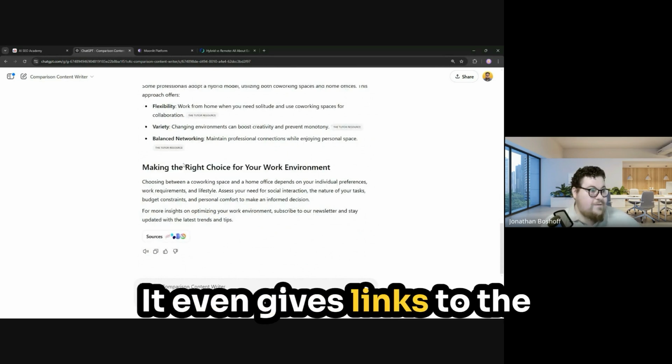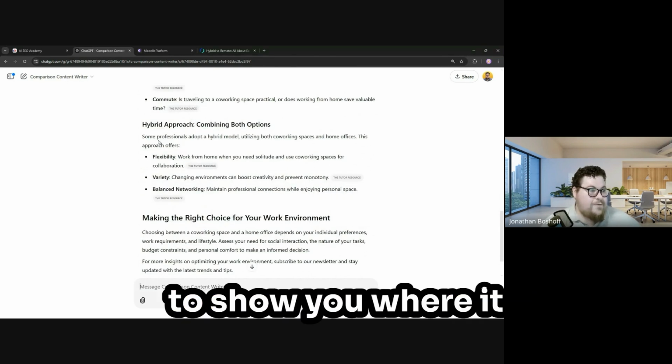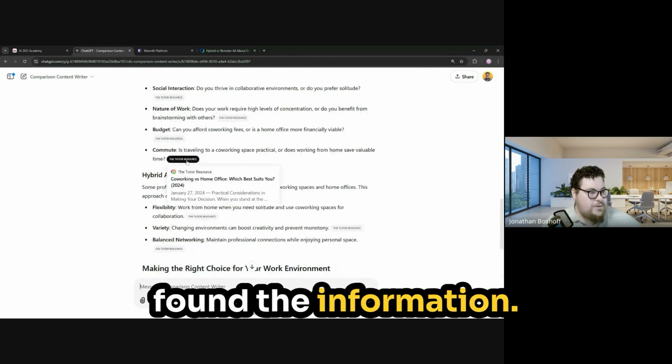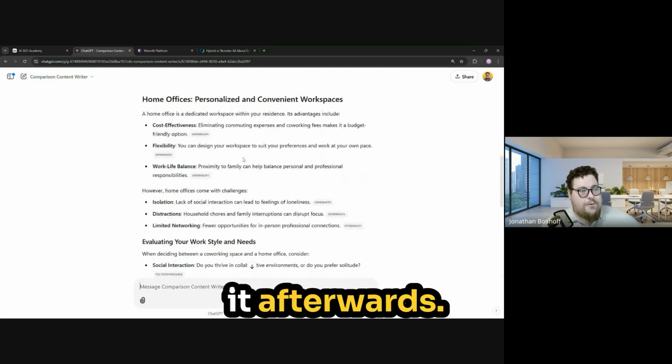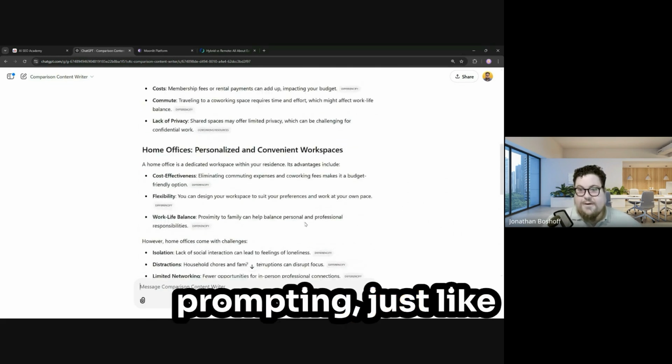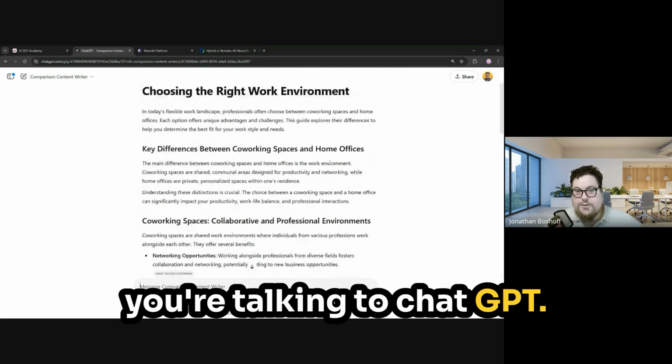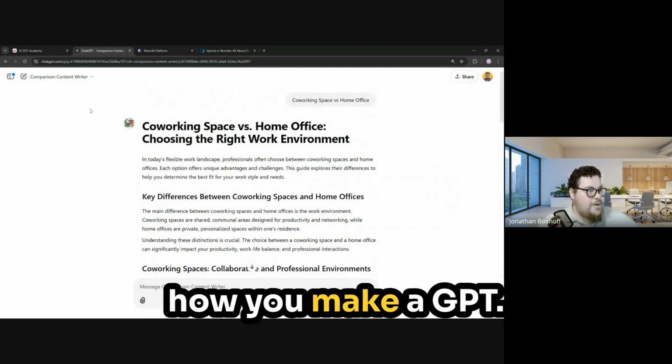It even gives links to the websites that it browsed to show you where it found the information. So you could kind of expand on them if you needed to. You could prompt it afterwards. So when you're creating these, you can keep prompting just like you're talking to ChatGPT. But that's basically how you make a GPT.